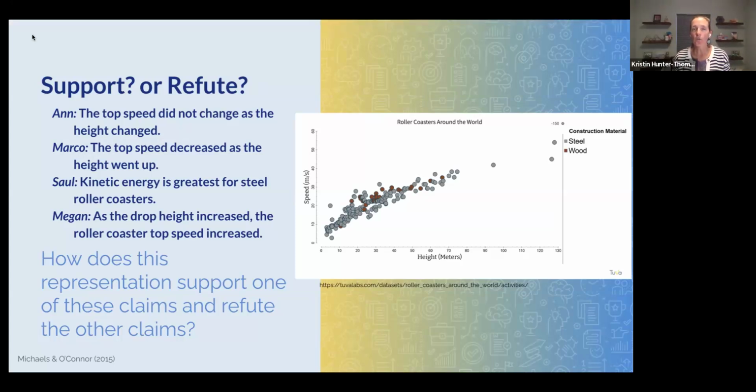Okay, fantastic. So thinking about these four different student prompts and the claims that the different students were making, right? Megan said, as the drop height increased, the roller coaster top speed increased. That's another way to articulate this positive relationship that we're seeing within these data. And we could point towards the fact that this is the reality of the data: as the height increased, the speed increased overall for the roller coasters. Is it exactly a perfect line? No. These are actual real roller coasters.